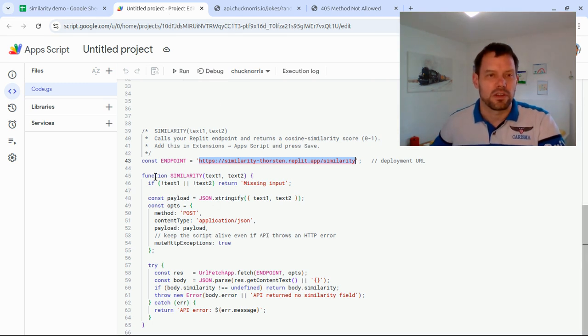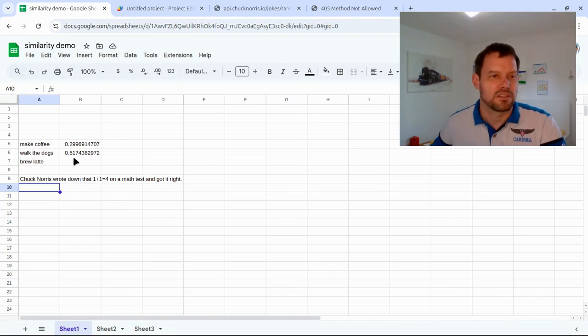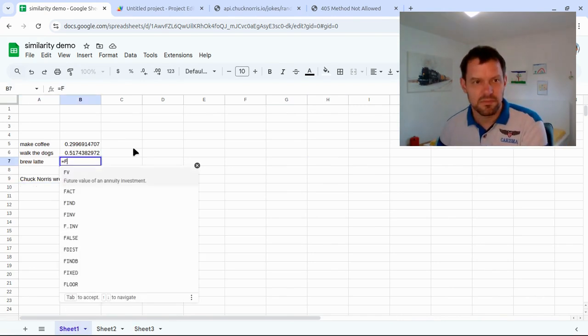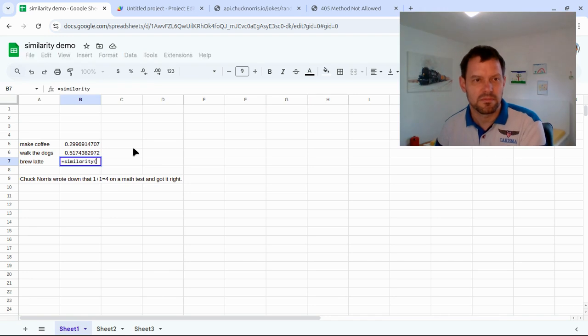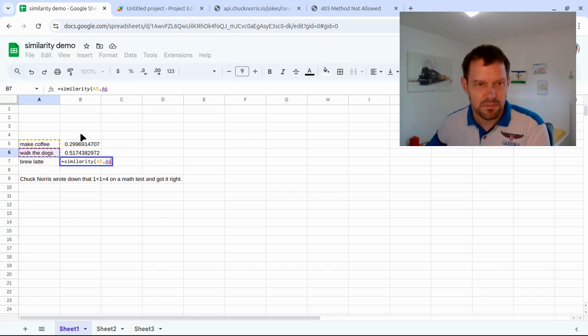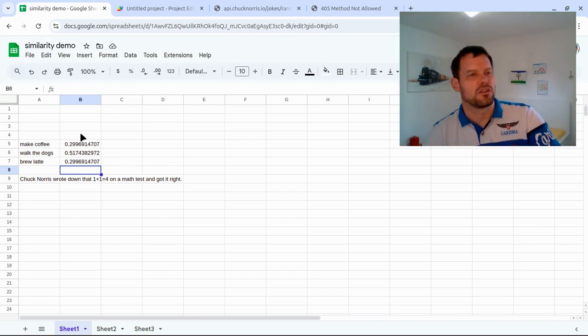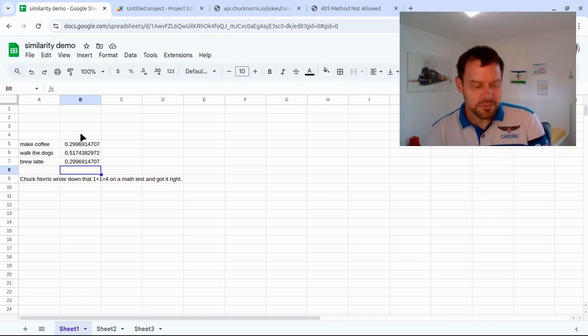Okay, and now you can use the similarity function, and it will take two arguments and output the similarity between both. We have done this already here. Let's do it again. And the similarity between these two texts is again low. It is beneath 0.3.